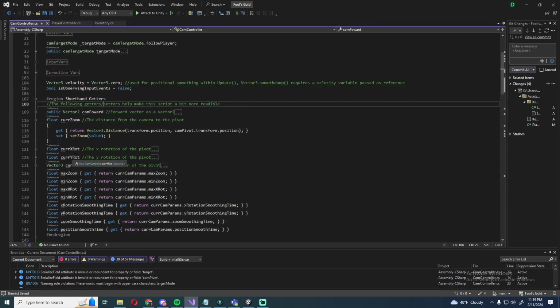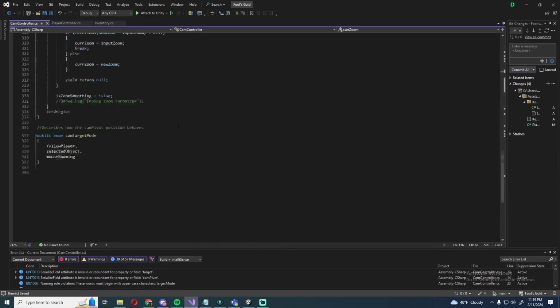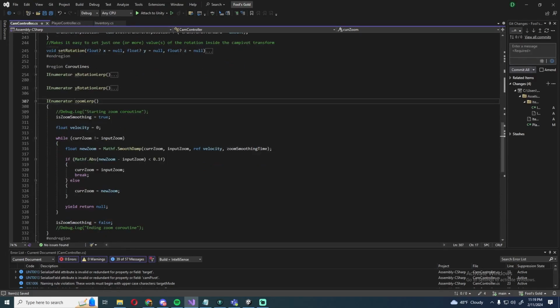So for instance, our zoom, here it is. I have this getter and setter called zoom. Now, if you get it, it will return this, and this is basically just the distance between the camera and the camera target object, and that's very useful because instead of saying this, I can just say current zoom. So down here, I have this zoom lerp coroutine. Coroutines, basically, what a coroutine is, you can think of it as its own update loop.